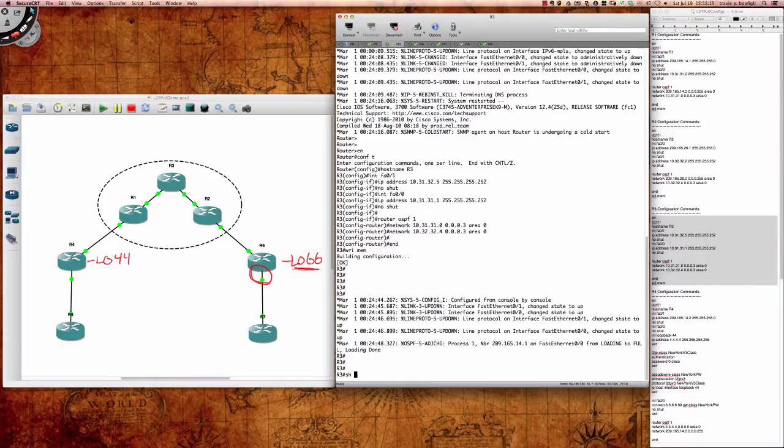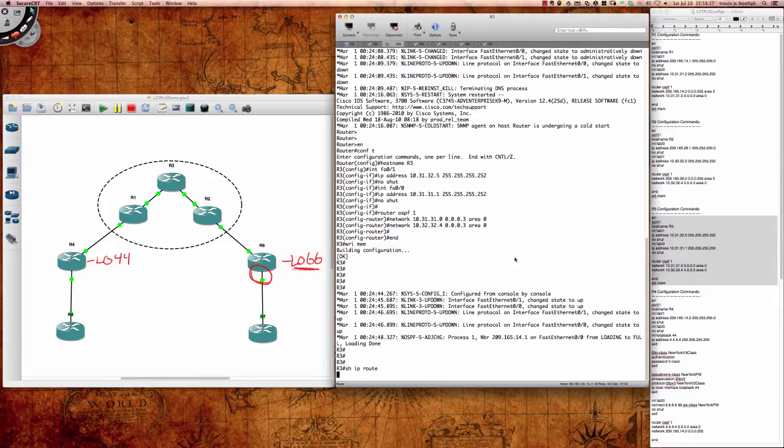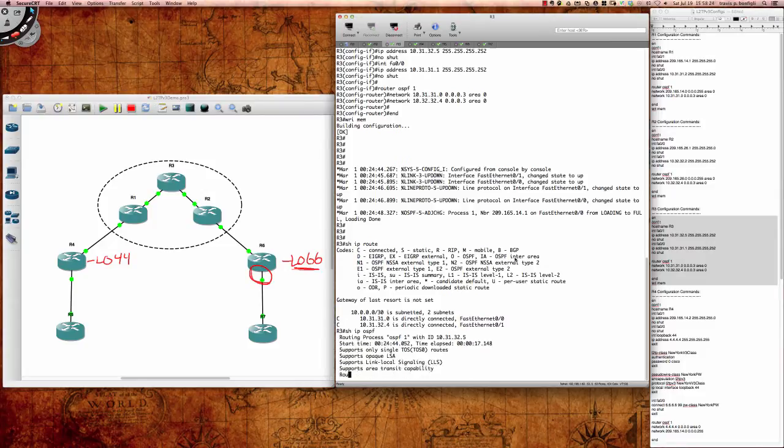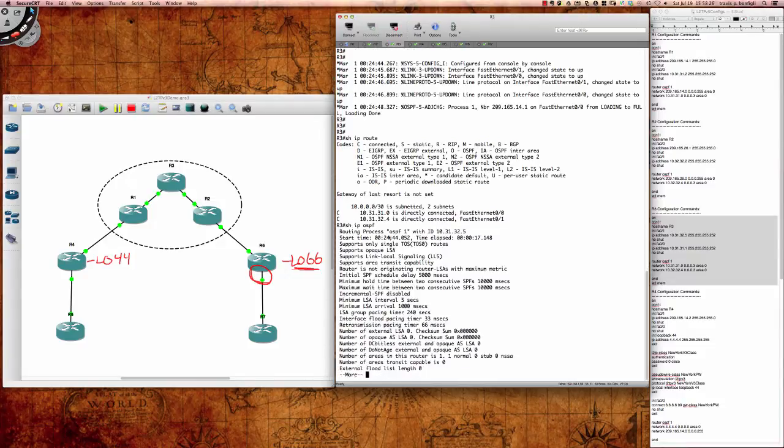And so as you can see, if I do a show IP route, the routing table is set up with the connected routes. If I do a show IP OSPF, you can see that OSPF is running, right? Routing process OSPF 1.